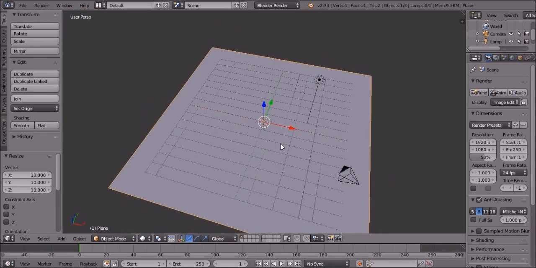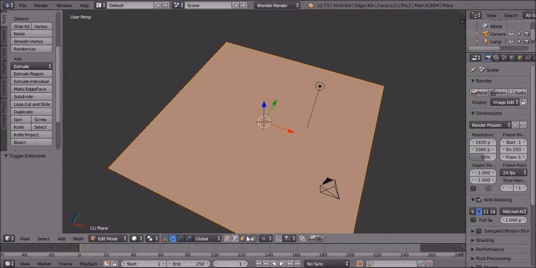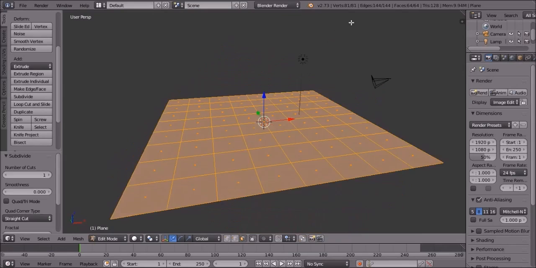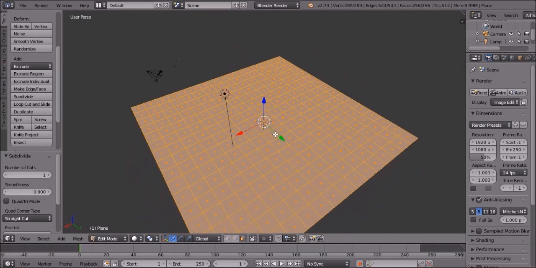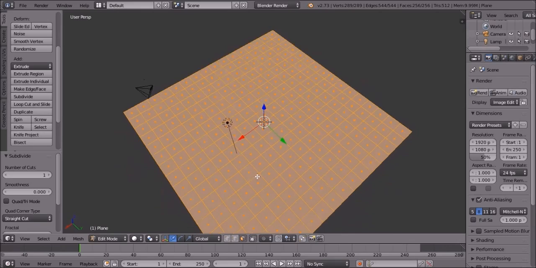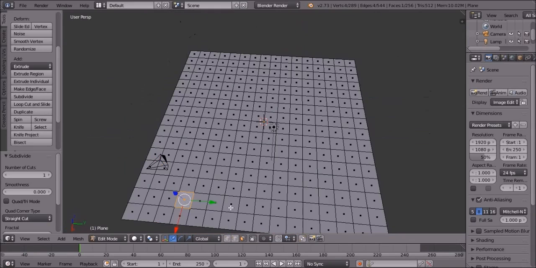So this is the cloud. I'm gonna press tab, and then I'm gonna click faces right down here. This is vertices, edges, and face select. Click subdivide, and you can start to see this is actually the actual clouds. So the more you subdivide it, the smaller the cloud squares are. I'm gonna make it this small, just because I can, right?